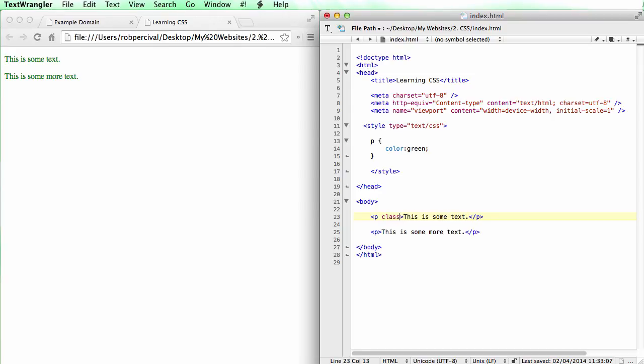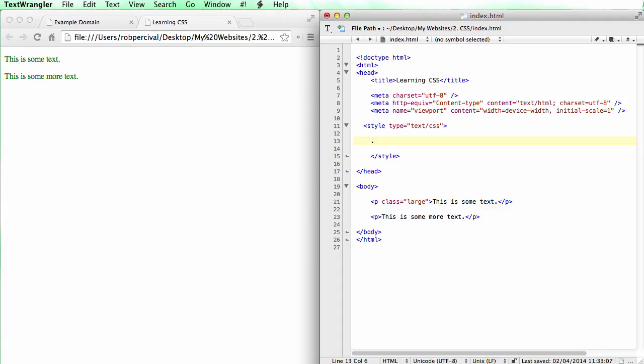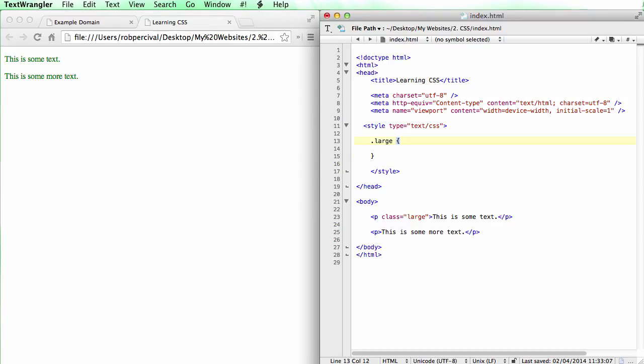So let's add a class here. We do it like this. So we have a class descriptor there, and we're going to name our class large. You can call your classes whatever you like. Now, instead of our paragraph, we're now going to have a dot. You always have a full stop, which refers to a class. So dot large. So now anything I put in these curly brackets is going to refer to this large class and is going to affect the style of that p tag.